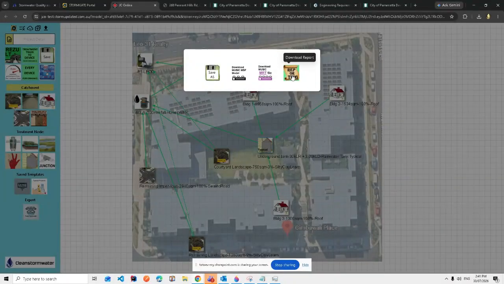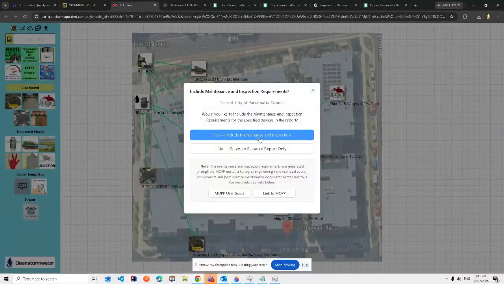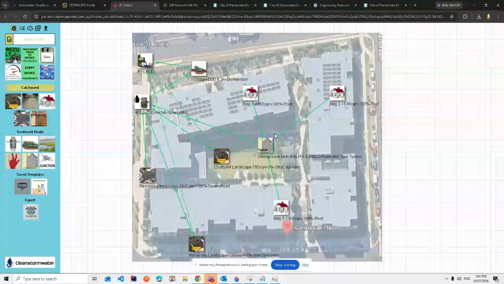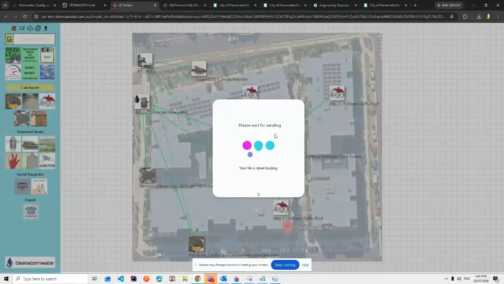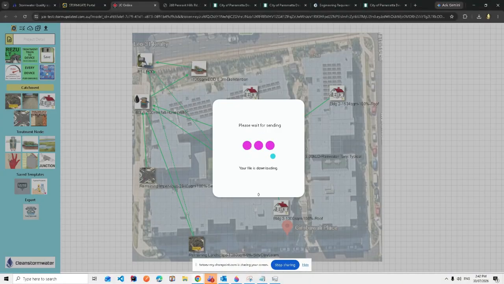What I need for submission is the report. So that's the first bit. Click on that. You can include the maintenance and inspection requirements for each device based on local requirements. Click on that one, and it's going to help you create the maintenance plans and organize your maintenance schedule, things like that. We know some development applications require the maintenance plan, so that's a handy thing to have. So we have all the devices here, and we're just going to generate the combined report.